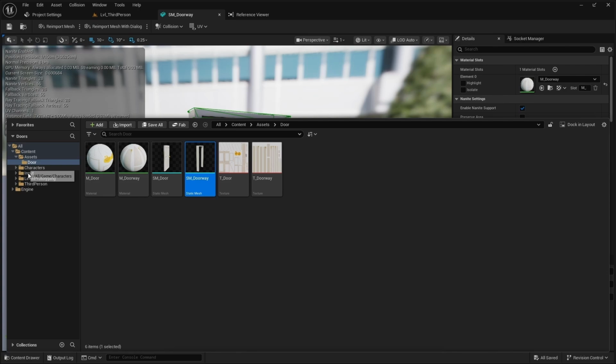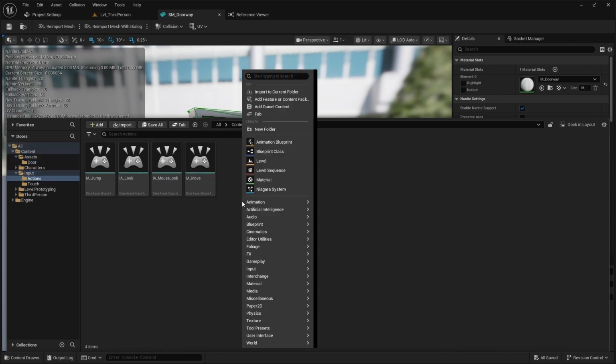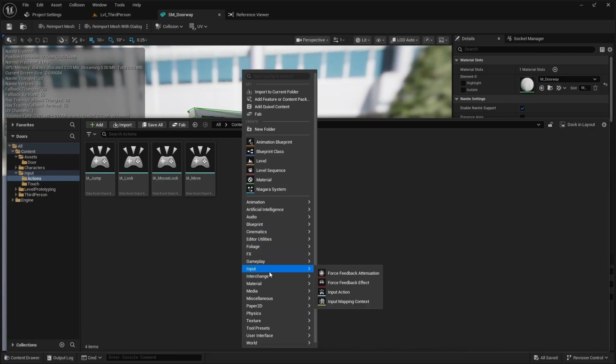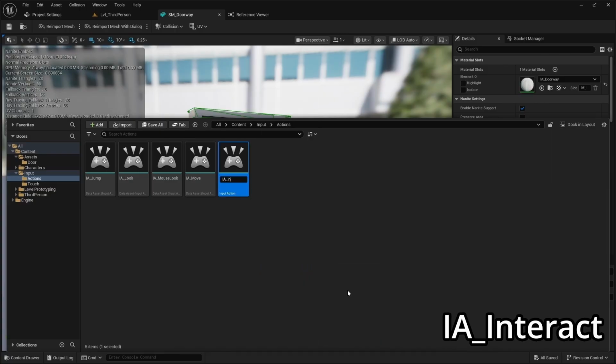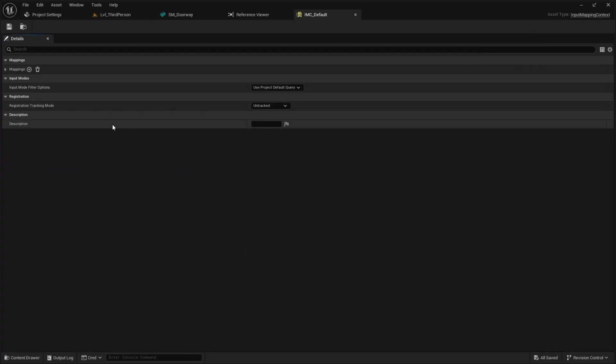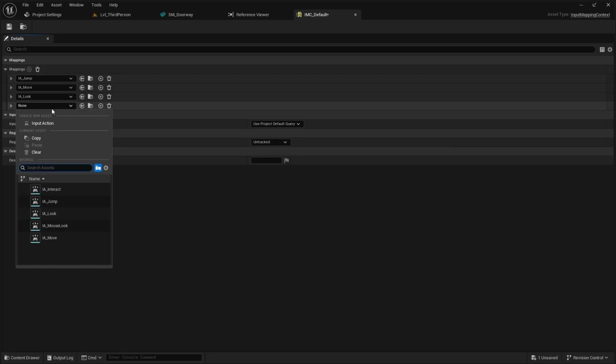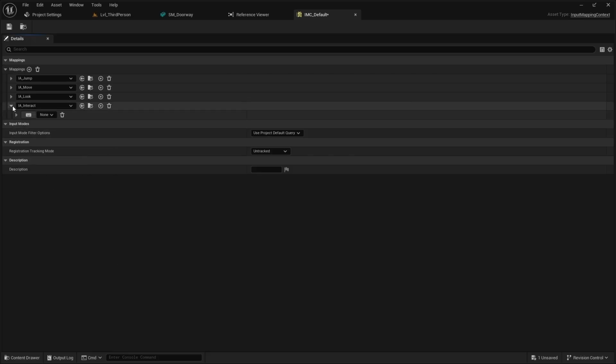Now open the input actions folder and add a new input action named IA Interact. Also add this action to the IMC default input context. Set E key as the interaction key.